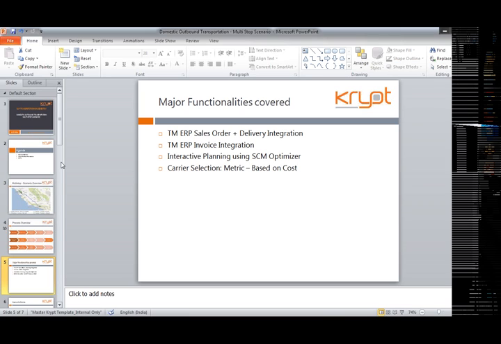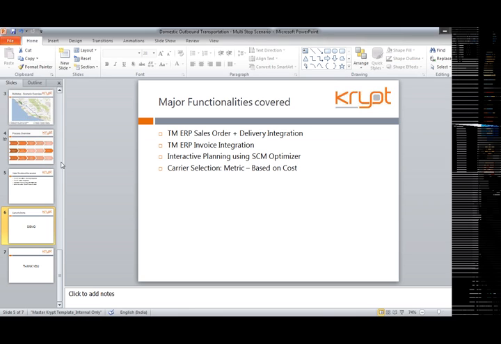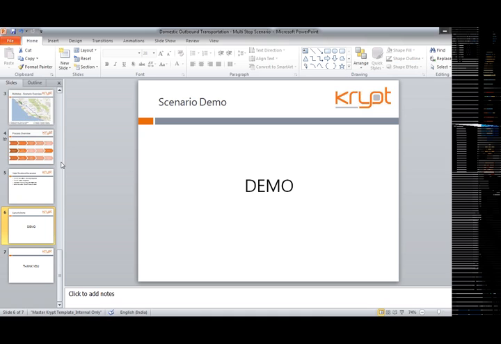So before that, what are the major functionalities that are getting covered using this scenario? The first is the TM ERP sales order and the delivery integration between TM and ERP. The next is the invoice integration for TM and ERP. We'll be using the SCM optimizer engine for interactive planning, and then we will be using the carrier selection mechanism. The metric is based on cost. Go to the demo.